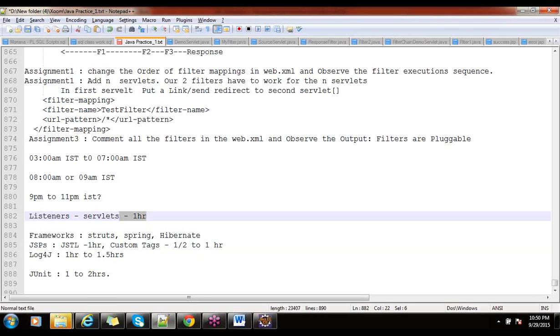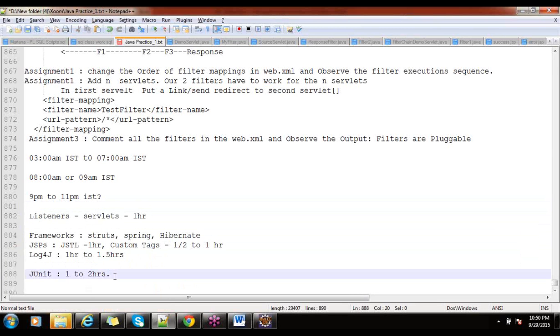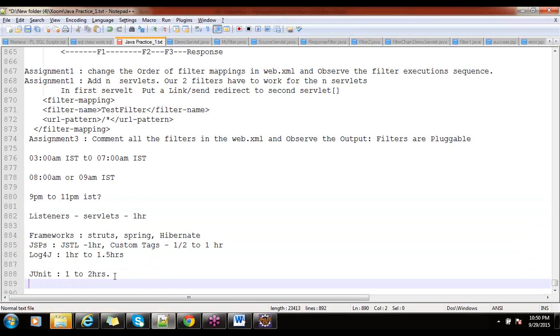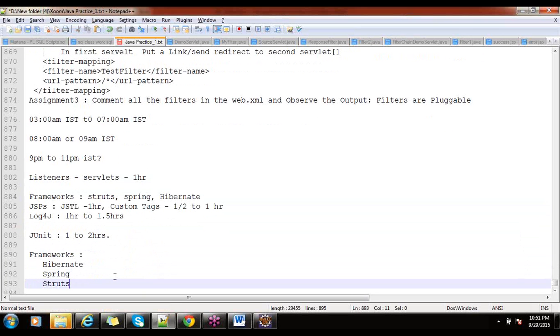So I am planning to wind up all these things this week, maybe by Sunday, so that from next week we will jump to frameworks. We'll begin with Hibernate, followed by Spring, then followed by Struts. So this is our sequence. I am pushing Struts towards the end of our syllabus.